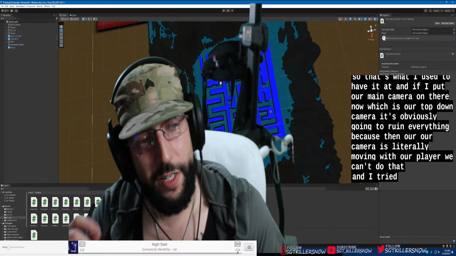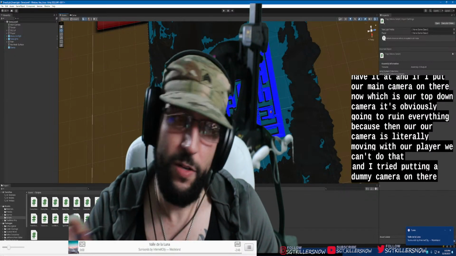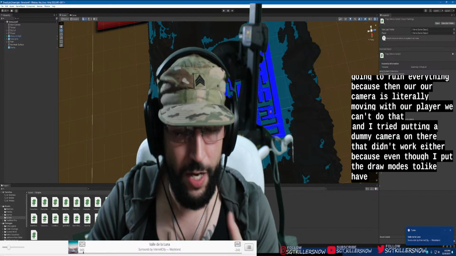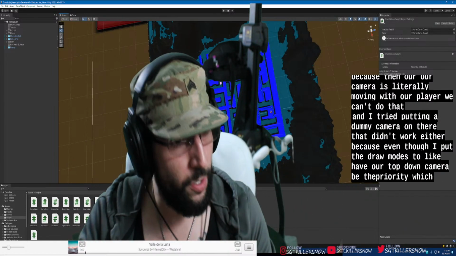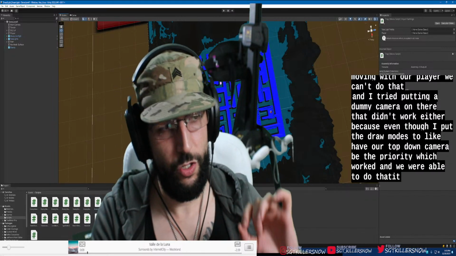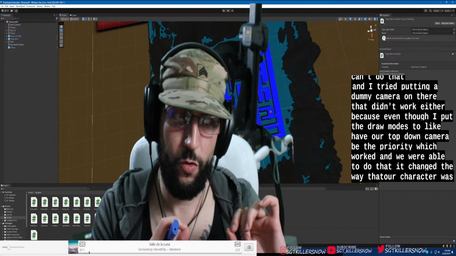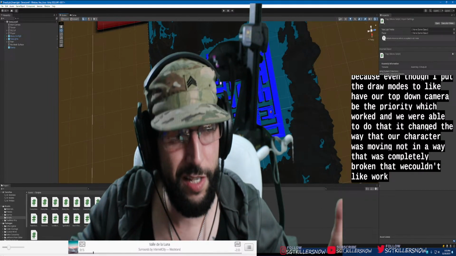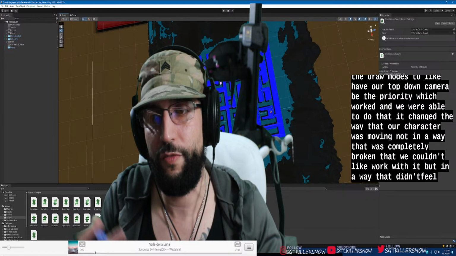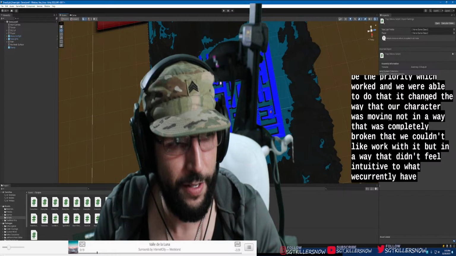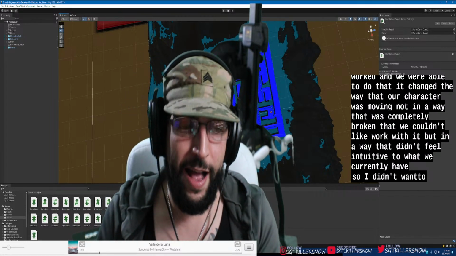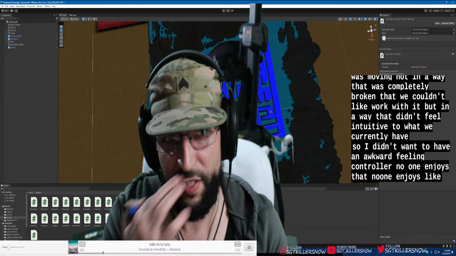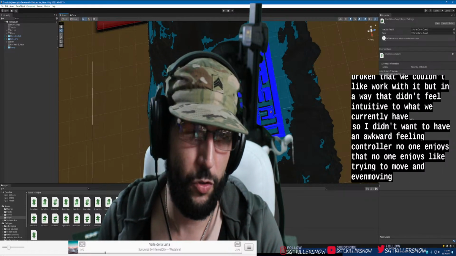And I tried putting a dummy camera on there. That didn't work either, because even though I set the draw modes to have our top-down camera be the priority, which worked, it changed the way that our character was moving. Not in a way that was completely broken, but in a way that didn't feel intuitive to what we currently have. So I didn't want an awkward feeling, because no one enjoys awkward movement, you know?